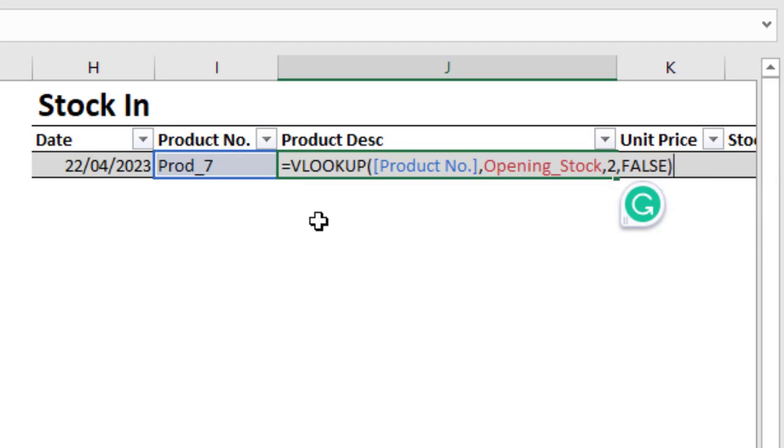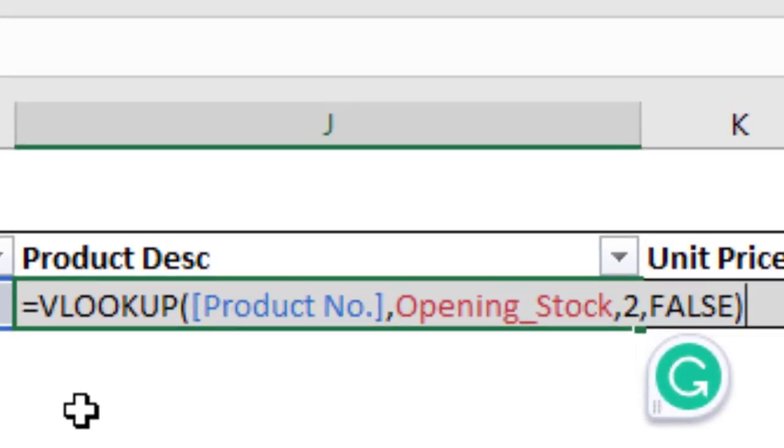Look at it again before we hit the enter key so that everything will be very clear. In this VLOOKUP, we started with the product number because we said in the VLOOKUP, the first thing was the lookup value. The lookup value is the product that we intend to stock in.